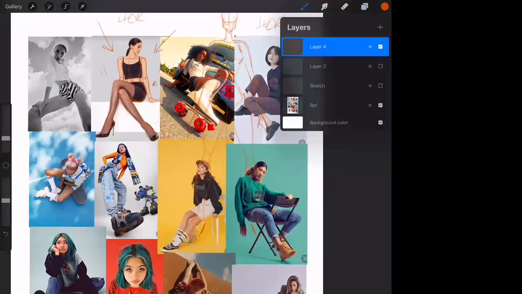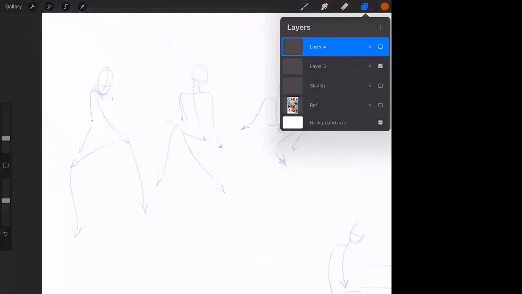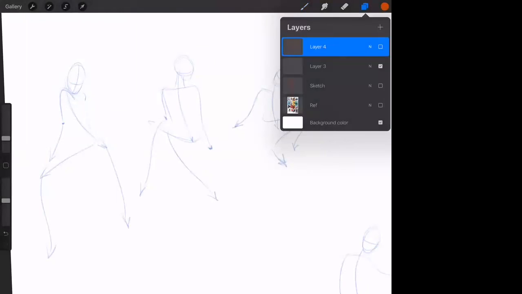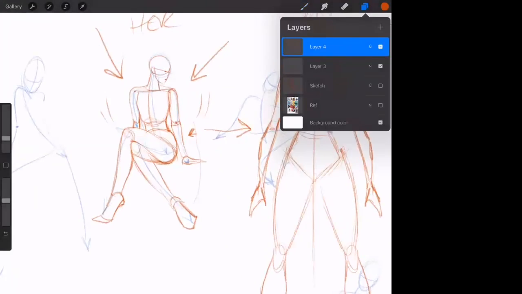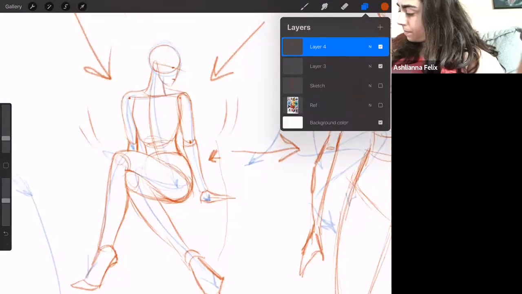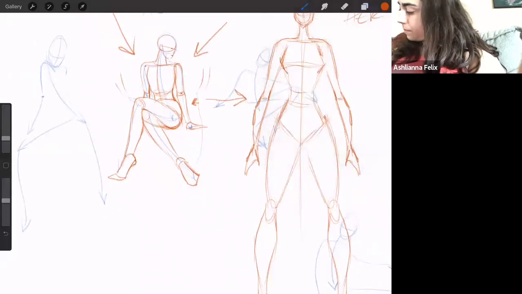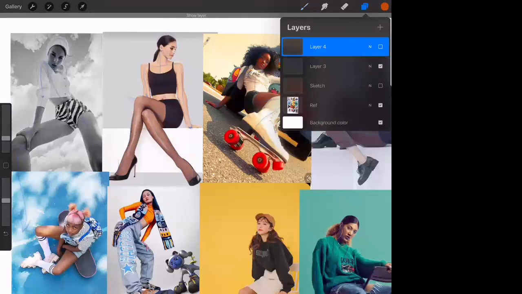Just using these little arrow gestures to capture the flow of the pose, and then adding in these geometric volume shapes, right? For every character on that page. And then we can analyze from there. Does that make sense? Yep.